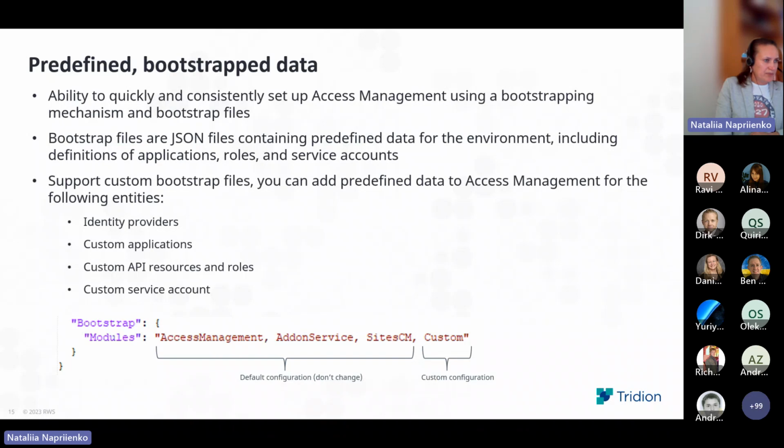In general, not just an identity provider, any custom data, basically any entities that access management supports, can be put into a custom bootstrap file and provision access management with that. Here you can see at the bottom a piece of configuration from the access management configuration file. This is a bootstrap. That's where you define all the modules.